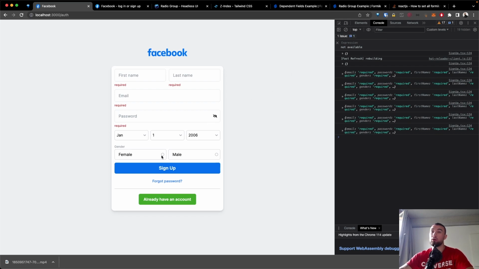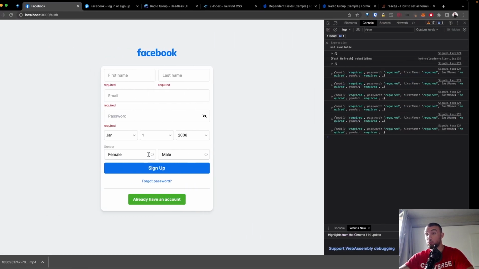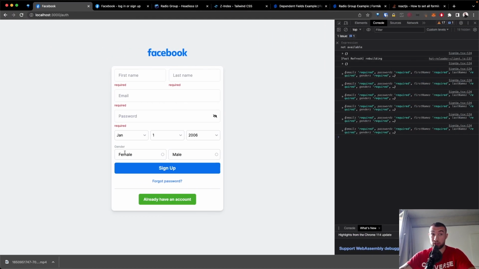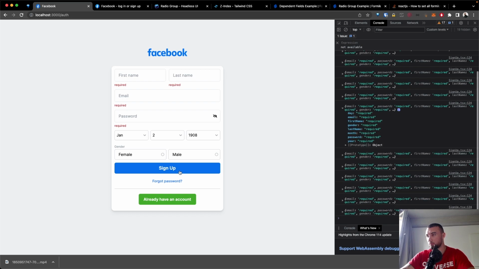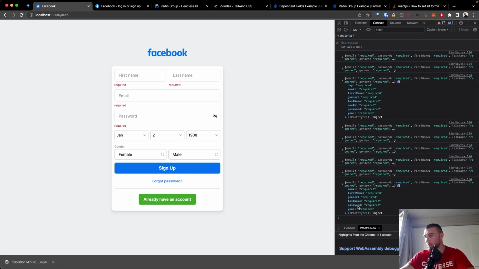Oh, we actually need to display the gender error messages, and also the birthday error messages. For example, for gender, and by the way, for month, password and year we also get required. If I select something now, is it still required? Sign up. No, now it's not required.